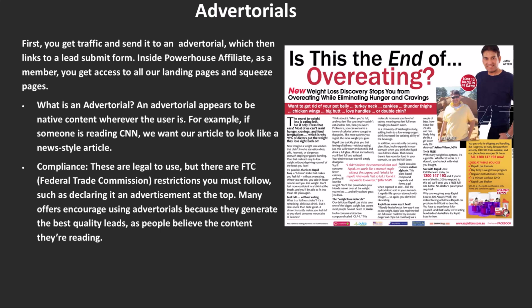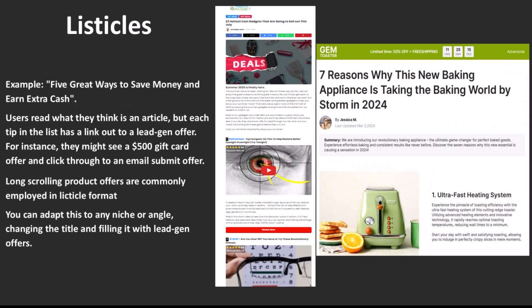Next is a listicle. For example, 5 great ways to save money and earn extra cash. Users read what they think is an article, but each tip in the list has a link out to a lead gen offer. For instance, they might see a $500 gift card offer and click through to an email submit offer. You can adapt this to any niche or angle, changing the title and filling it with lead gen offers.